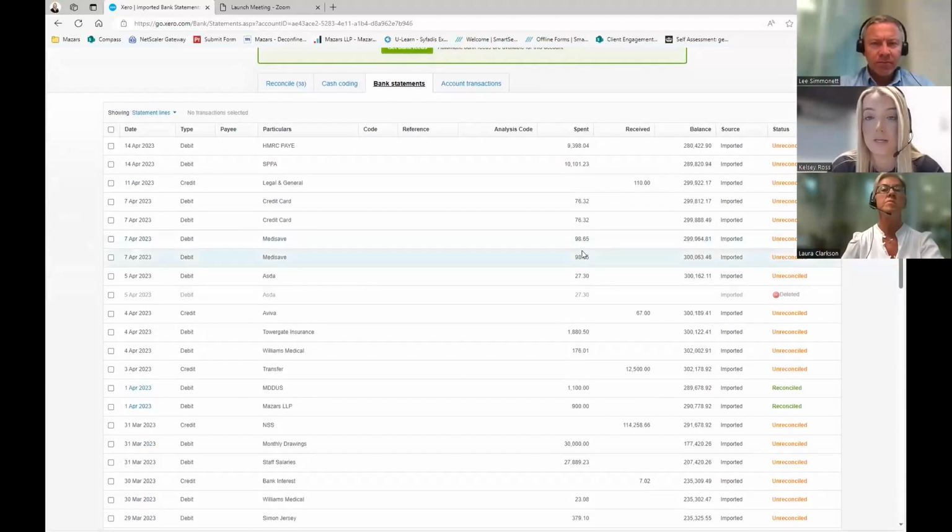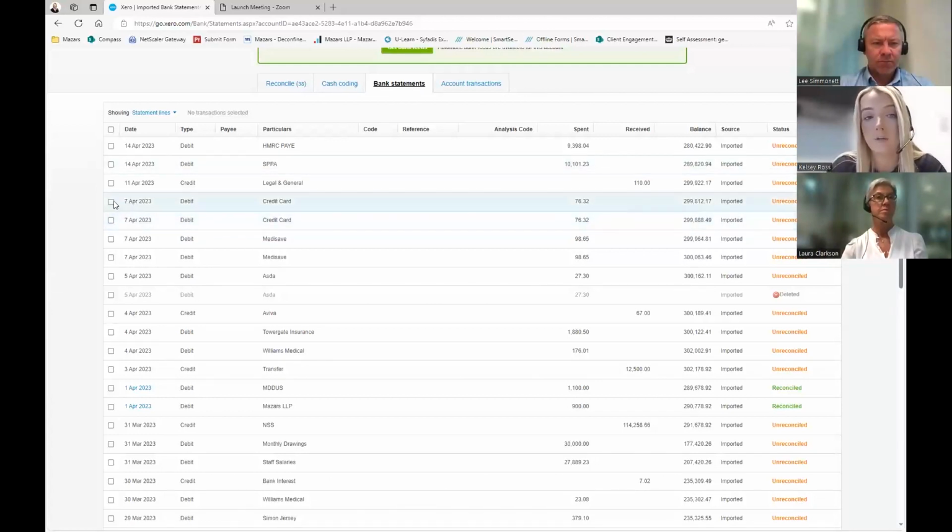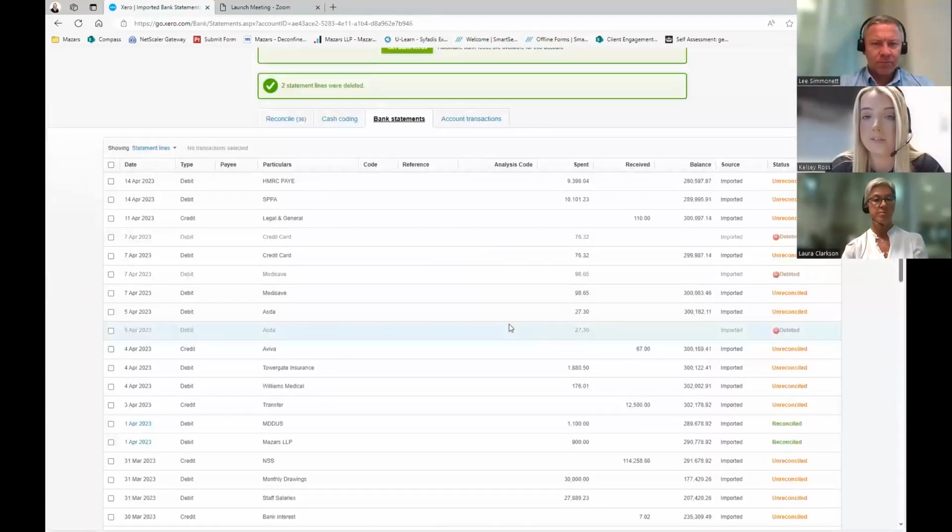So from here, I can see that I've got a couple of duplicate transactions. Now, it's not often that it happens. However, sometimes this can happen where the transactions will pull through twice. It doesn't mean that these have been paid twice. It just means that there's been a slight issue and that it's pulled through twice. So if this does happen, all you need to do is click this little box here and then press delete. That will delete the statement line, and then it's got rid of it from your Xero.